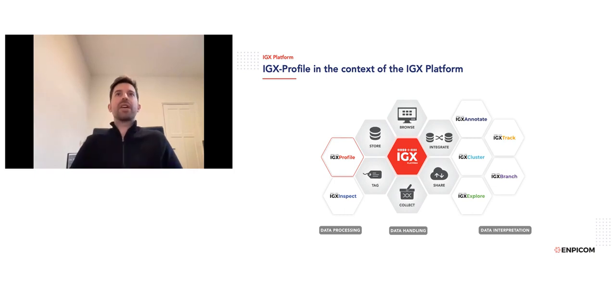On the left side of this figure are the data processing apps of the IGX platform, and it works by ingesting raw sequence data, such as FASTA data, AB1 data, or FASTQs coming off of any Illumina machine, and delivering fully annotated clones that are stored in the IGX platform. So basically in the data handling part of the platform. And subsequently, you can analyze these clones using any of our downstream applications.